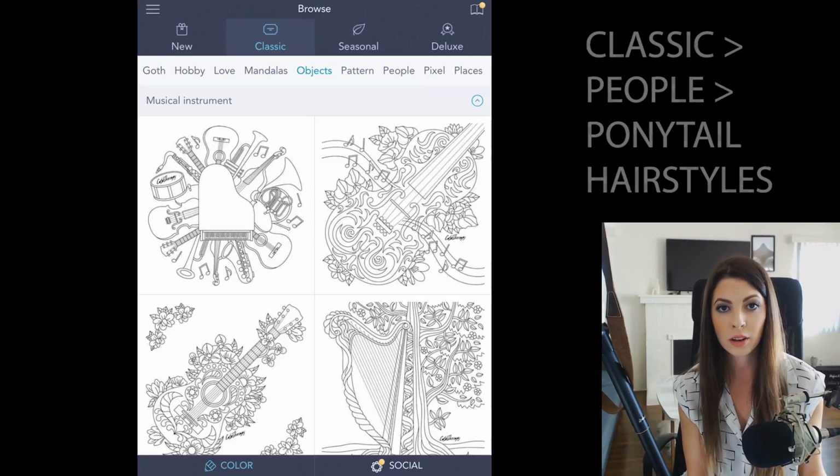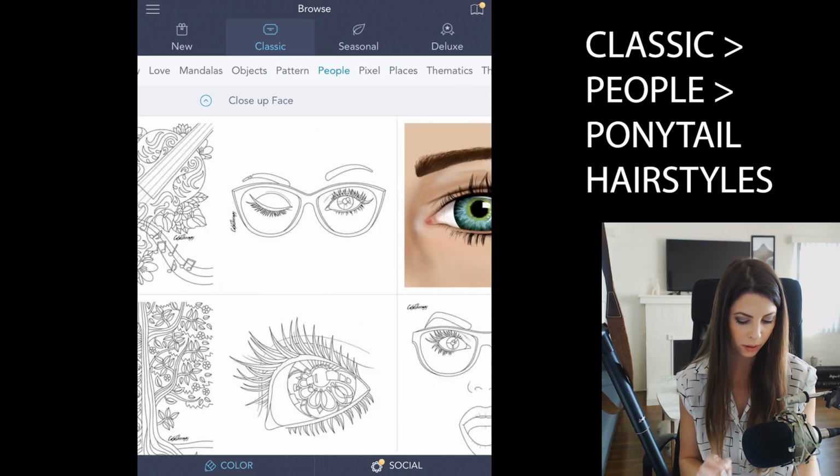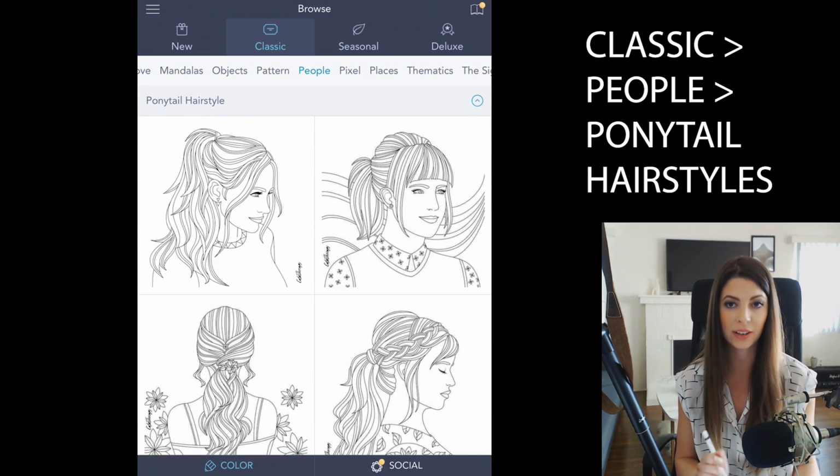If you're following along and want to find the image I'm using, go under the Classic tab and select People, and then scroll down to Ponytail Hairstyles and you'll find it in there.